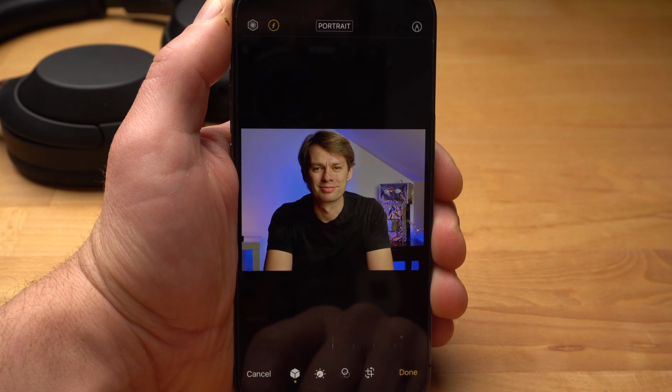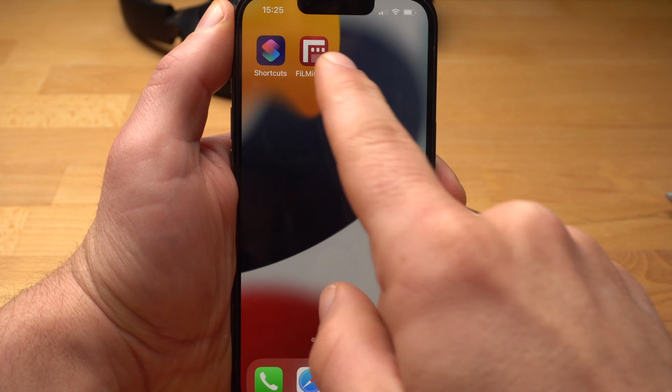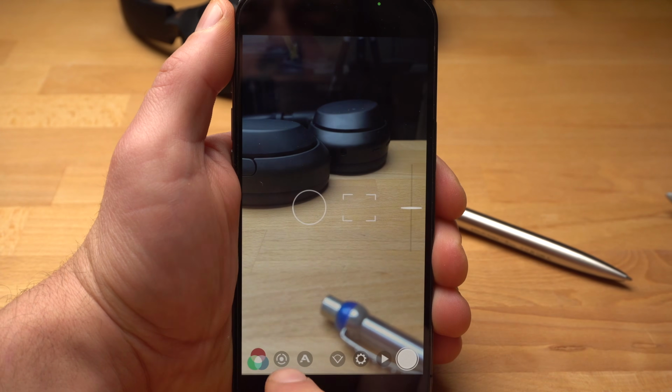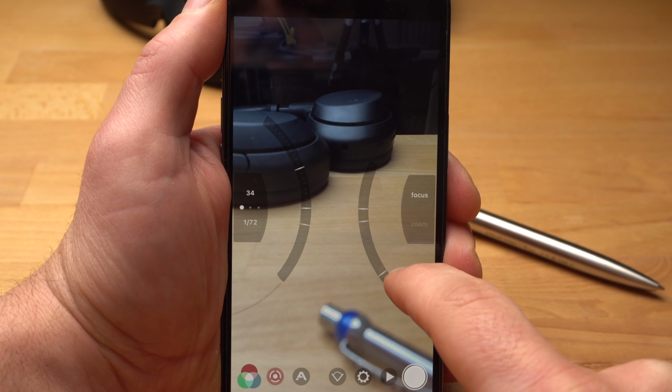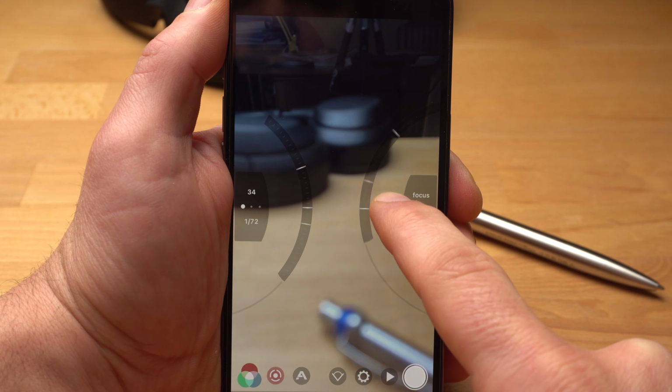On the subject of blurred backgrounds, an extra tip for all video fans among you. With the right app, for example Filmic Pro, you can also create a smooth focus pull manually and in real time. This is not yet possible in cinematic mode.